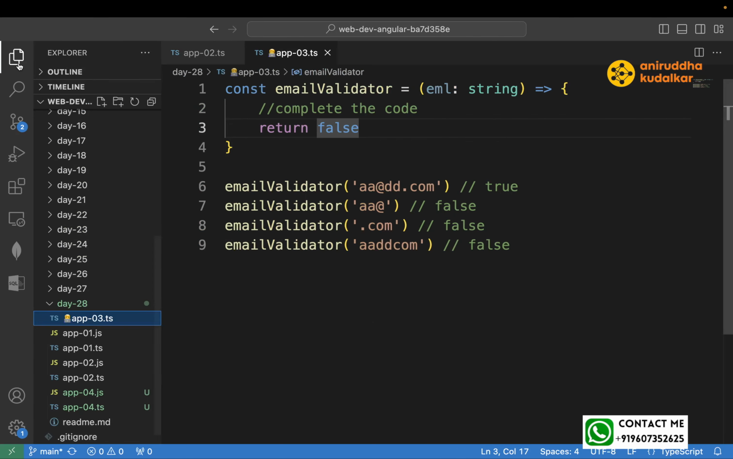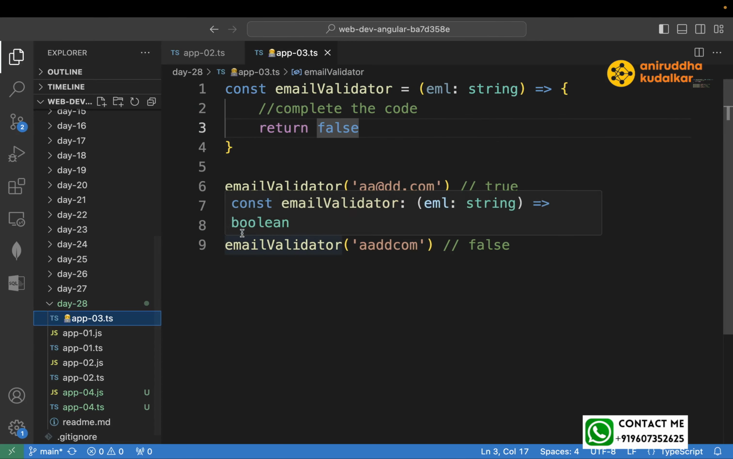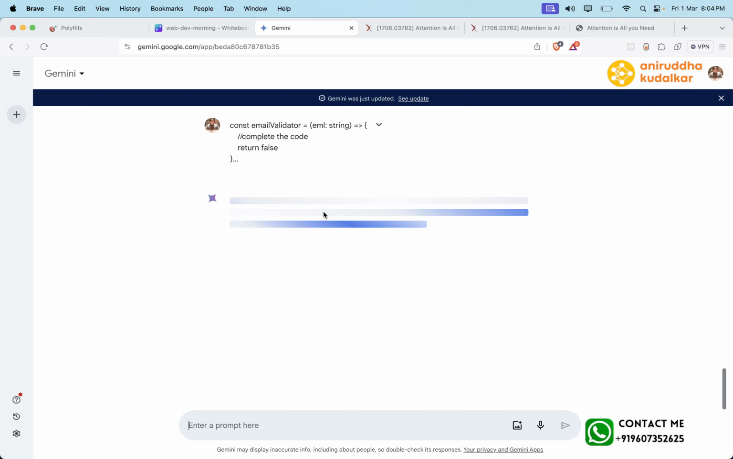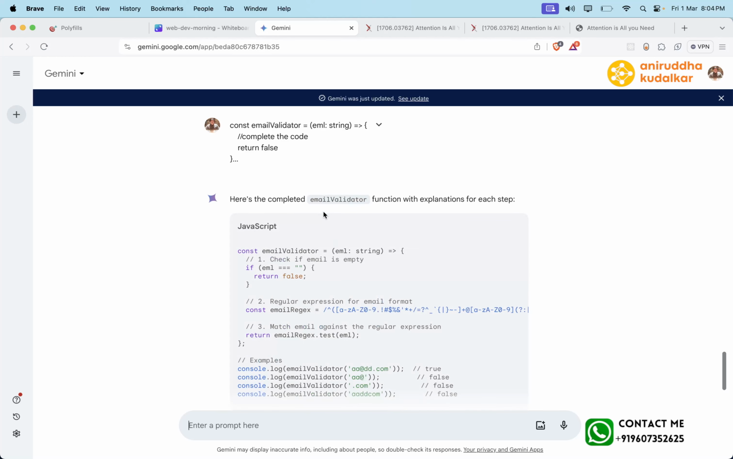So even if you copy paste this and complete the code, you should use this. I'm deliberately saying you should use this for learning. This is your 24/7 assistant.